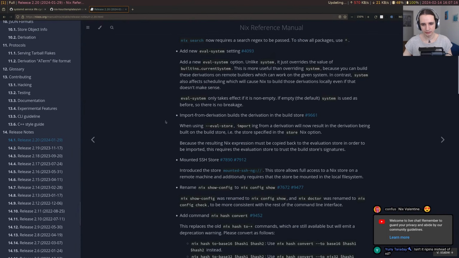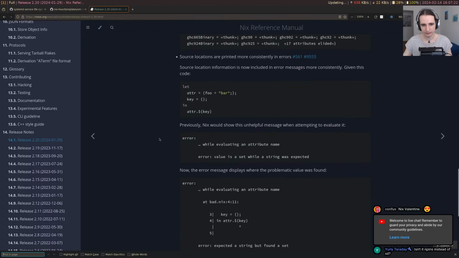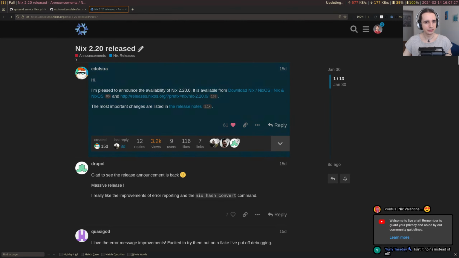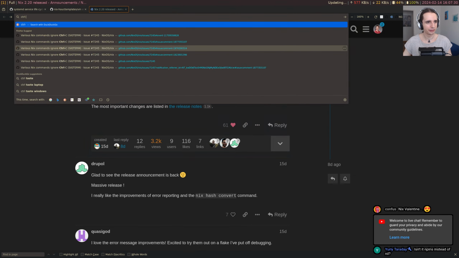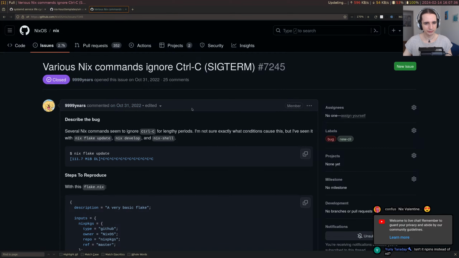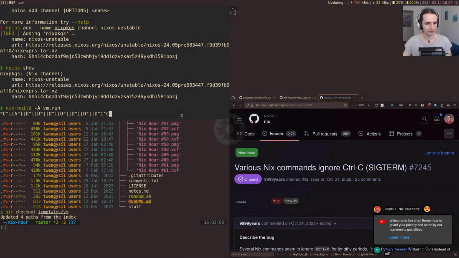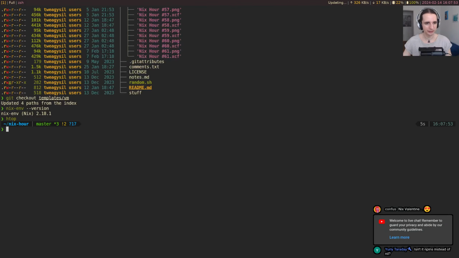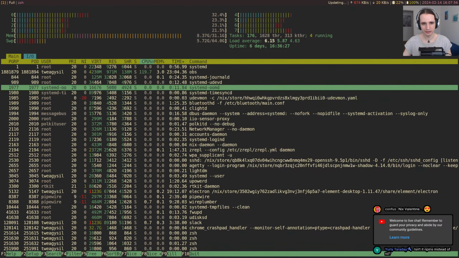Release notes, Ctrl-C, it's mentioned in here. It's not in the release notes, but I believe it was fixed. Yeah, this one. Finally closed after, well, I think it existed for longer than 22, but it was finally fixed. But I'm not using that version yet. So for now I need to just kill the Nix command here.